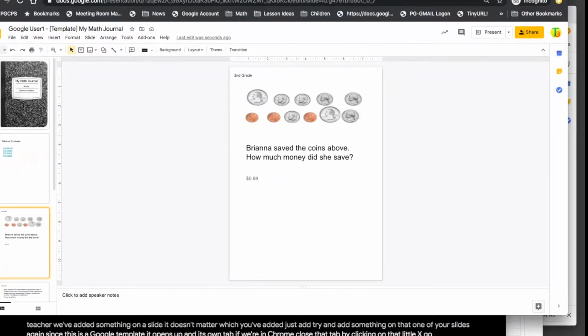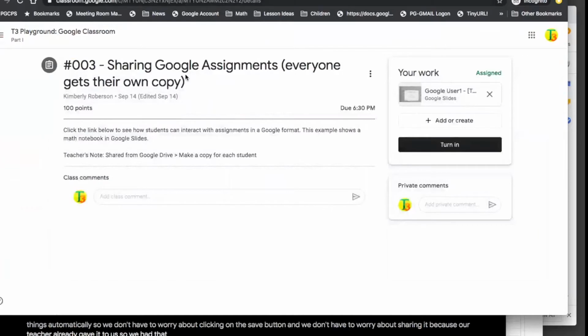Google saves things automatically, so we don't have to worry about clicking on a save button, and we don't have to worry about sharing it because our teacher already gave it to us. So we have that. And I'm right back to my assignment. If you're not back to your assignment, you want to look for the tab that says 003, Sharing Google Assignment. And now, instead of Mark as done, we have a different button here that says Turn in. So we can actually turn in this assignment to our teacher.